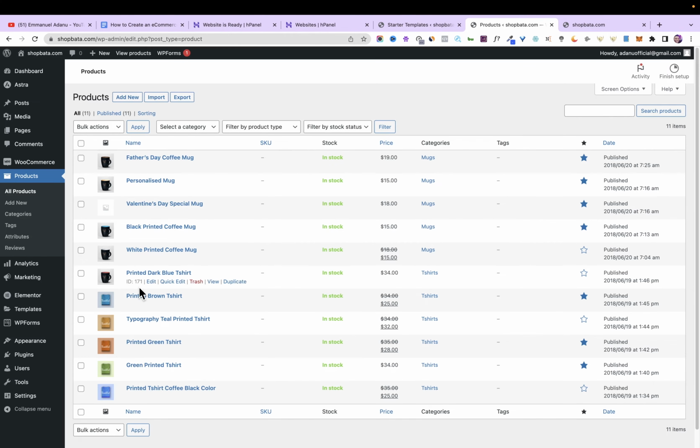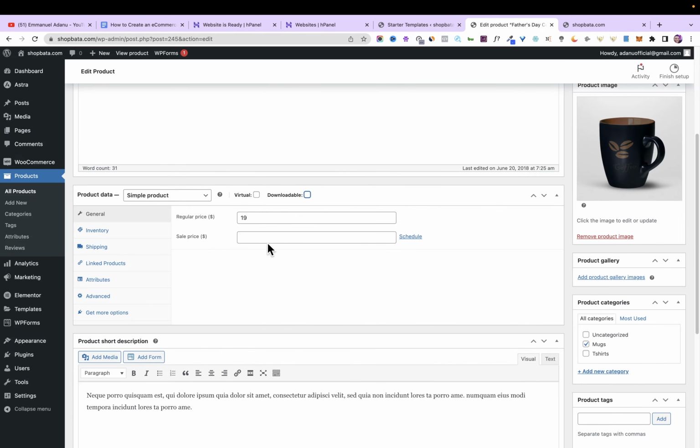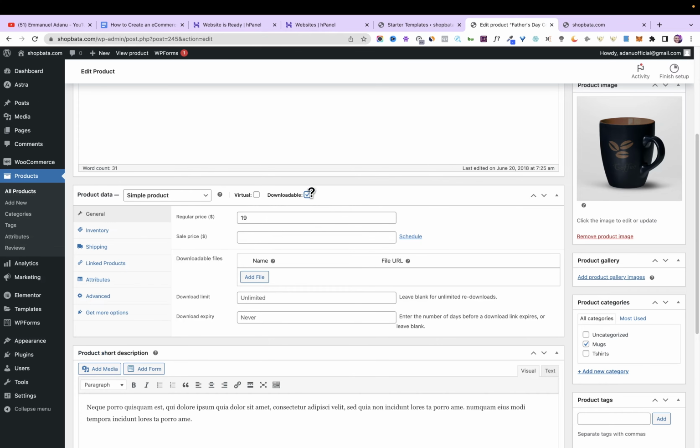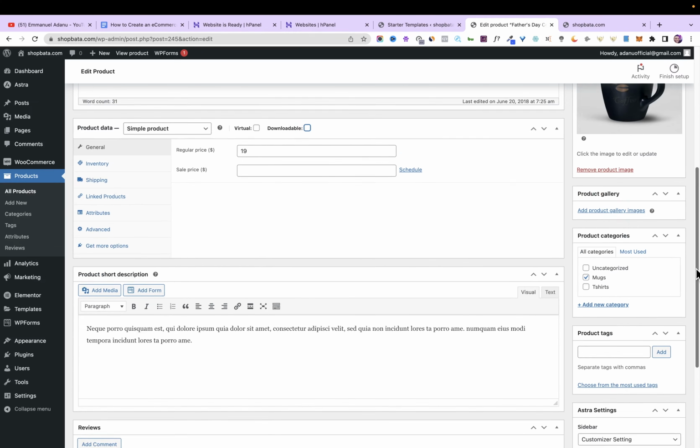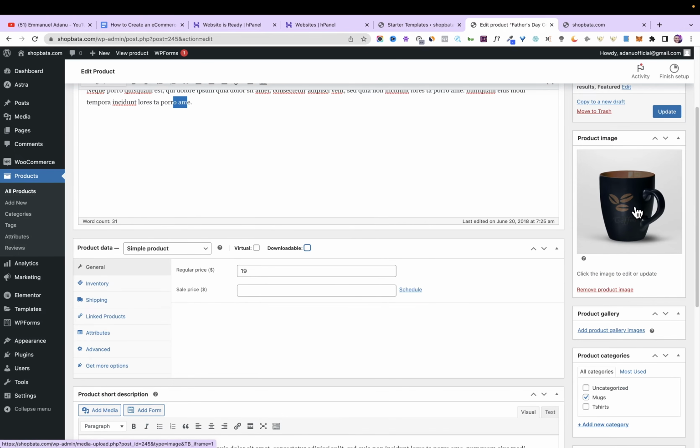You can either delete all of these and add your own product afresh, or you can just edit. So I'm going to edit by clicking on this edit icon, and then you can enter the name of the product, the description right here, the price. If it's a downloadable product, you can check downloadable and do all of this stuff you need to do. Then you can also scroll down and add a short description as well. Then over here, you can add the image of the product.